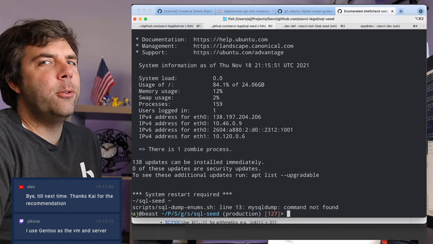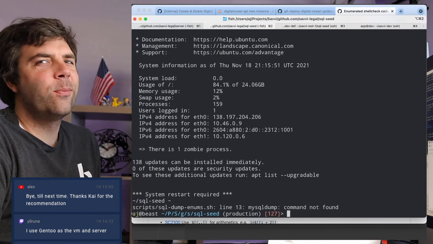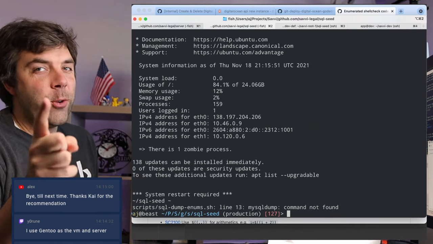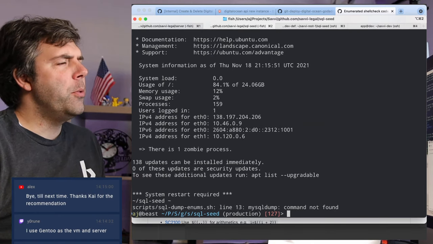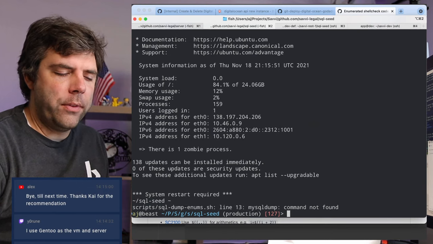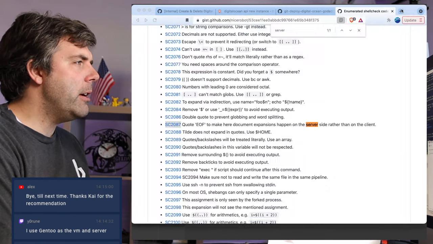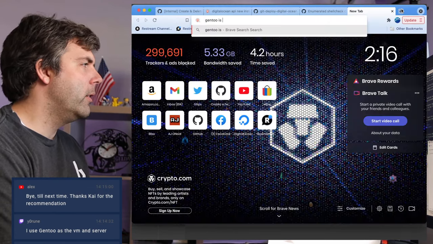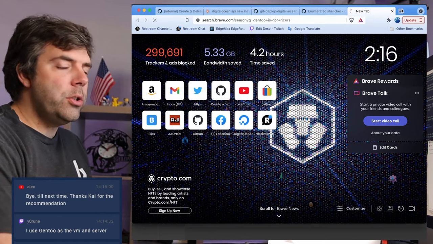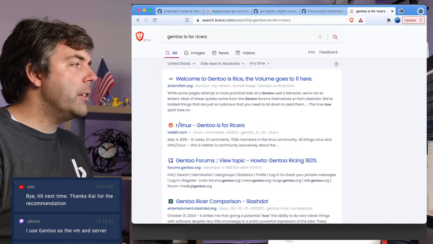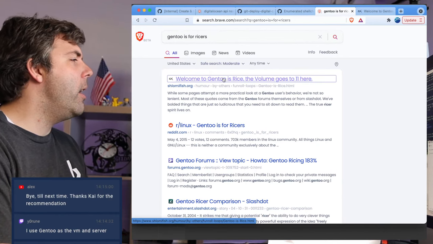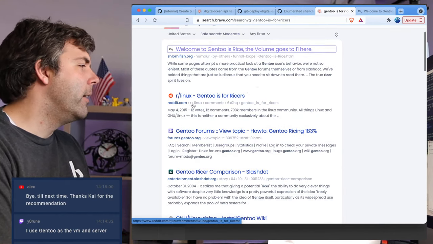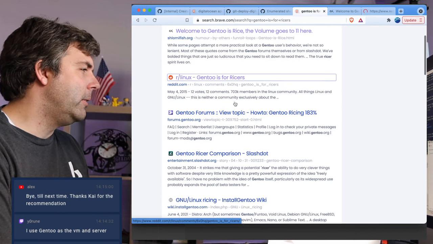Dude, you use Gentoo? Gentoo is for ricers. That was a 90s meme or 2000s meme. I don't know if that's still around. Do we still have "Gentoo is for ricers"? Let's see. I used to use Gentoo. Gentoo is basically how I learned Linux. Gentoo is for ricers.